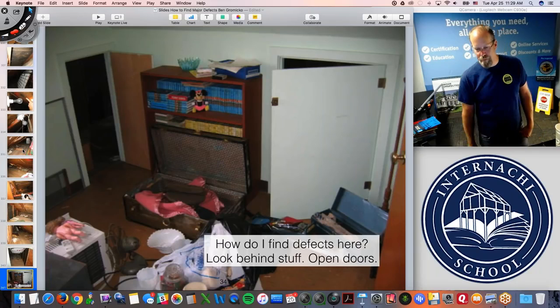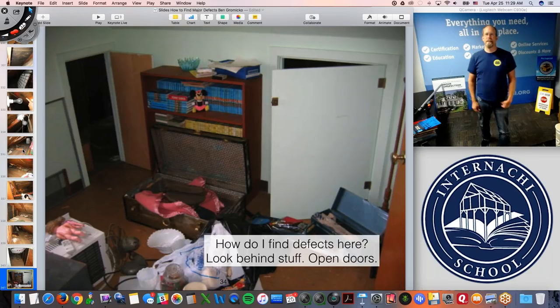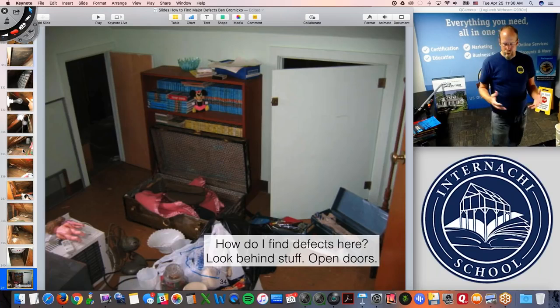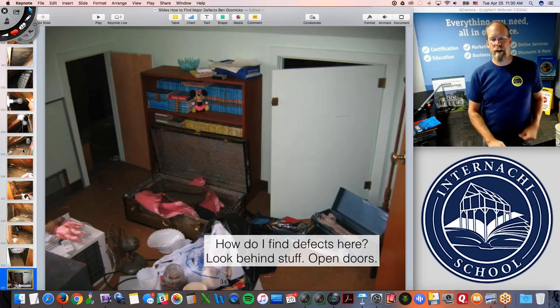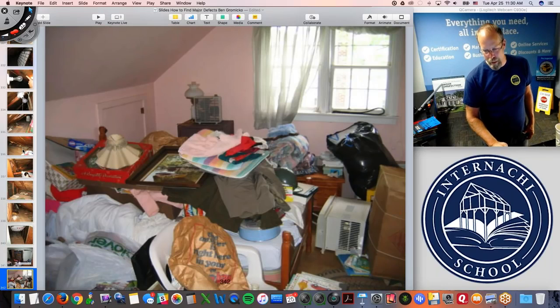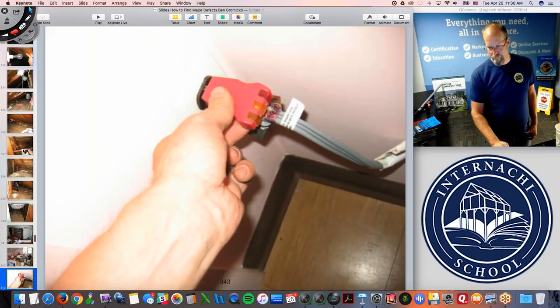So how do you find defects here? Well, you just look behind stuff. There's so much stuff in this house. If you look behind it and open doors, you get to see more stuff. So if you just follow your eyes and follow your camera and allow your hand to go in front of you, it's a lot of fun. But if there are restrictions, you should be able to document them with pictures because you can't see everything here.